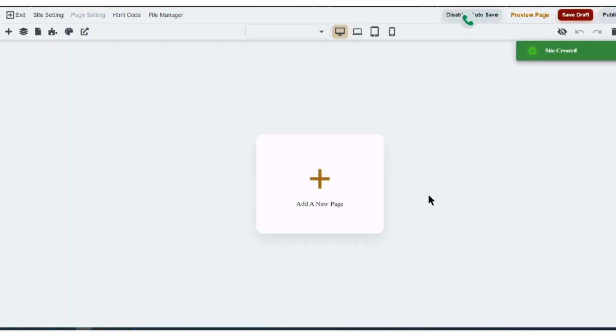So once you do that, it's going to bring you to this blank canvas. You can click on the plus sign here and you can start creating pages.